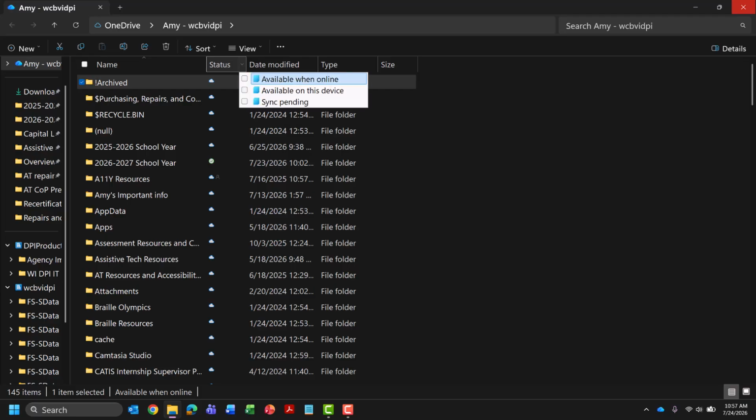Context menu. To navigate, press up or down arrow. Computing filters. Available when online. Not selected. Available when online. 1 of 3. So I can choose items that show that are only available when online. Not selected. Available on this device. 1 of 3. Only show items that are available on this device. Not selected. Sync pending. 1 of 3. Or show items whose sync is pending.